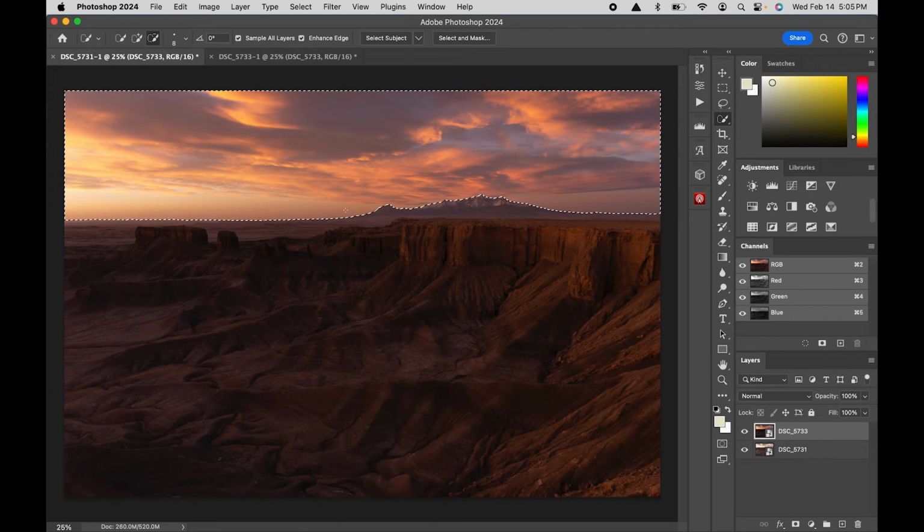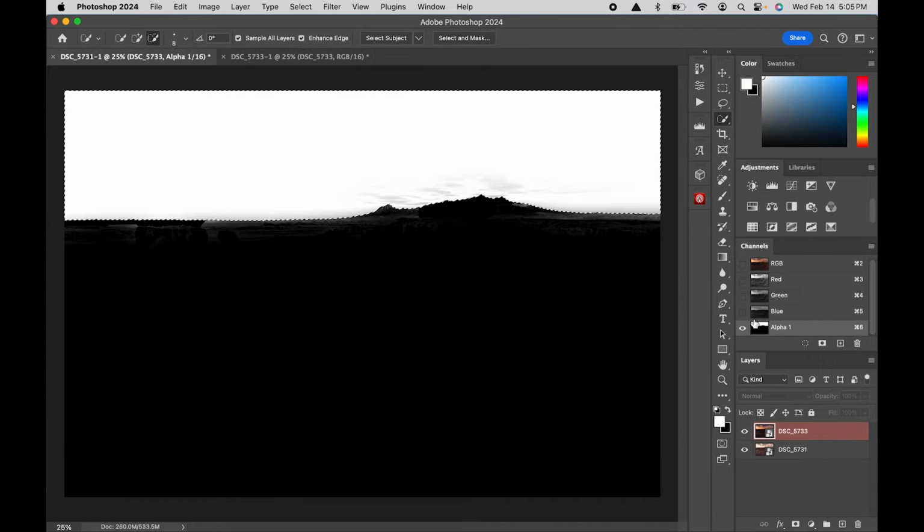Now that I have successfully selected the sky here, I'm going to save the selection in the channels by using this masking icon. You can see that it just created an Alpha 1. When you click on this, you can see that it is not selecting the foreground, it is only selecting the sky.